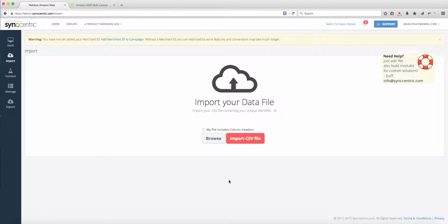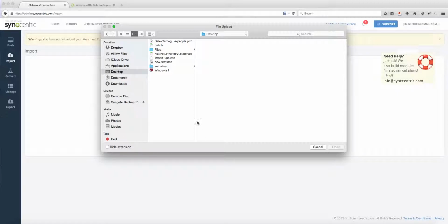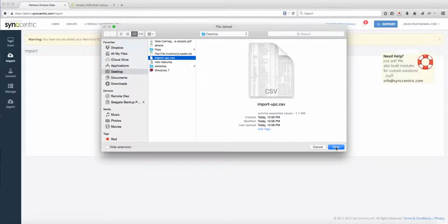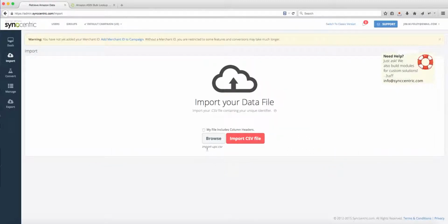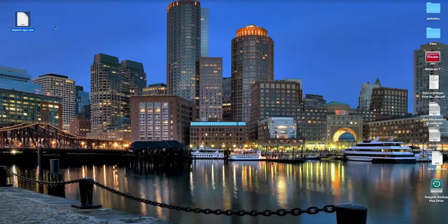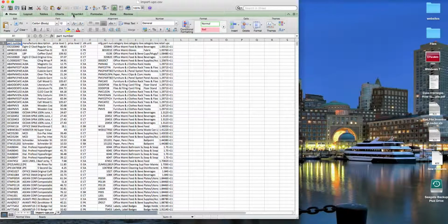Jumping back to the back end of our system, we're going to go to the import page, and we're first going to import our data file. We'll click Browse to find the file. I have this one on my desktop. And what we're going to do is we're going to import UPCs. Now, if we jump back to my actual file in Excel, you'll notice that we have a header here, the part numbers, manufacturer, description, etc.